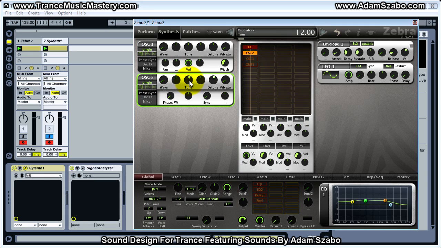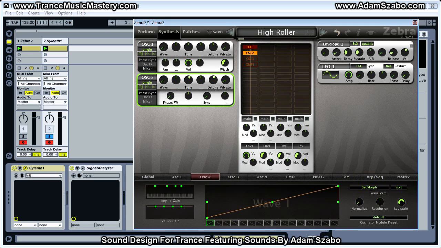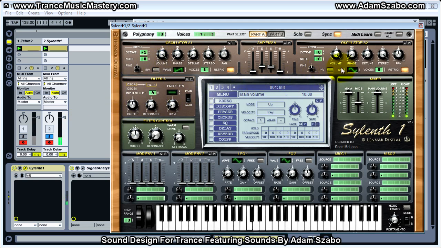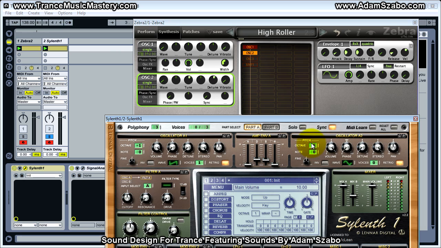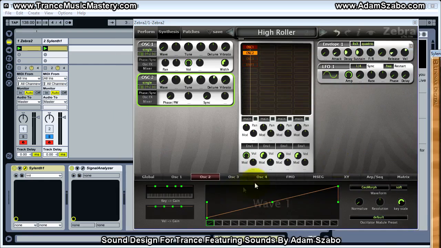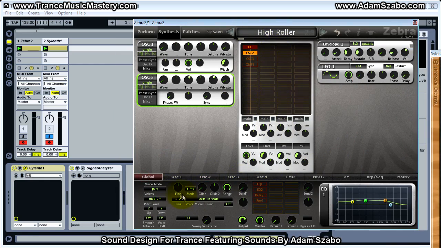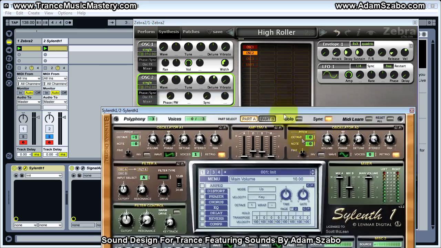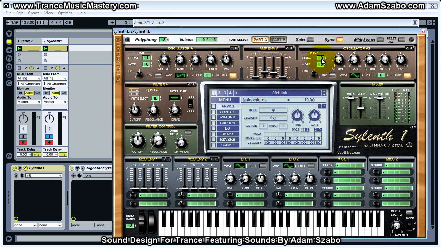That's going to be tuned up 1 octave. It's also a single wave, and it's a saw wave. So I will leave oscillator A2 at octave 0 because the global tuning on Zebra 2 is at -12. So that would correspond to being 1 octave higher than oscillator A1, having octave 0 versus octave -1.